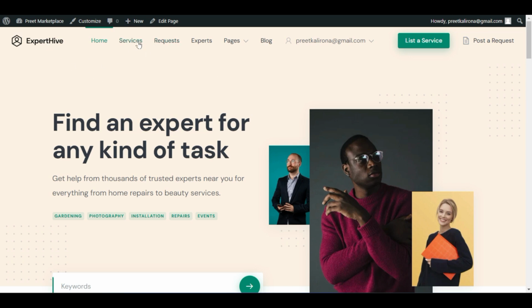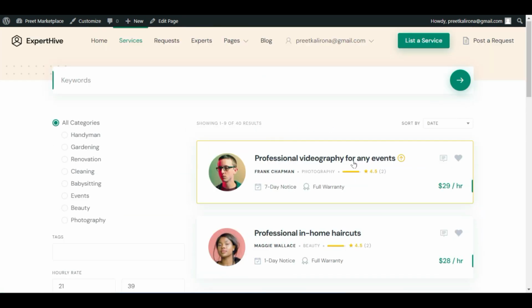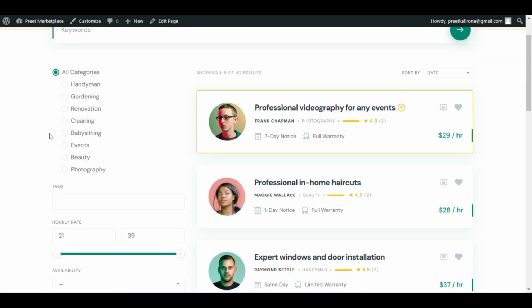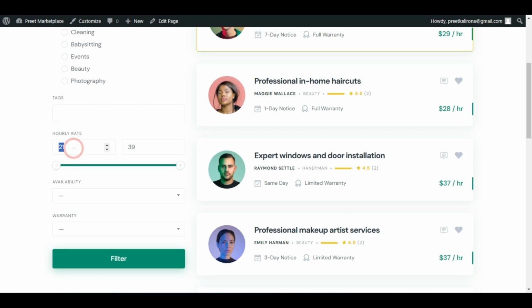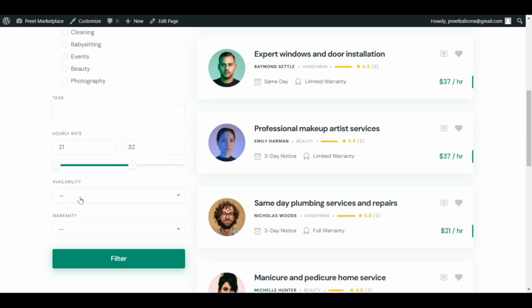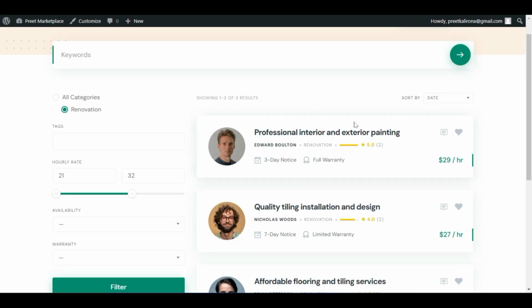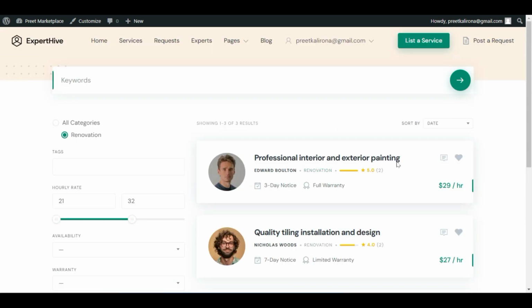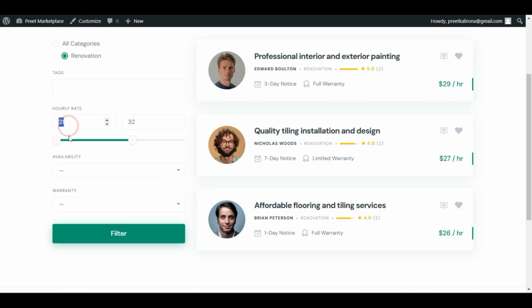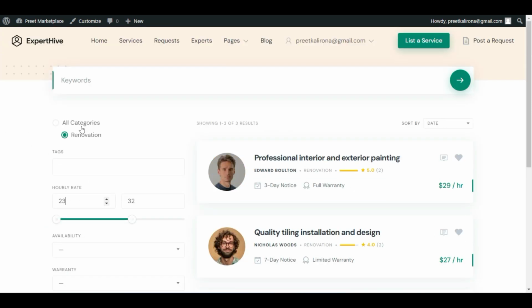In the menu here, we have Home, and a Services tab where we have different services provided by different vendors. They can filter by handyman, gardening, by category or tags. They can also filter by price and hourly rate, how much they would like to go with. Users can also choose the availability or warranty they are looking for, click on filter, and they will find the results. For experts, they are offering such services within these hourly rates or the applied filters.